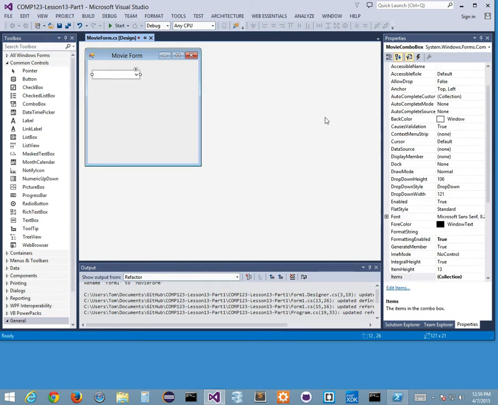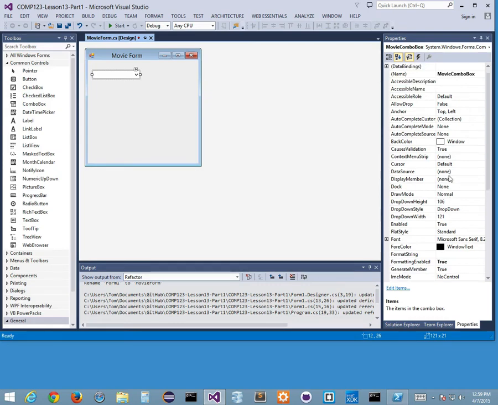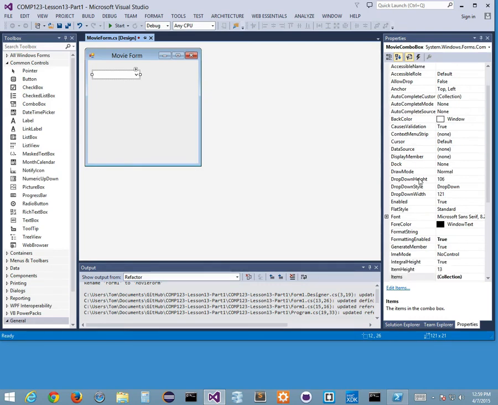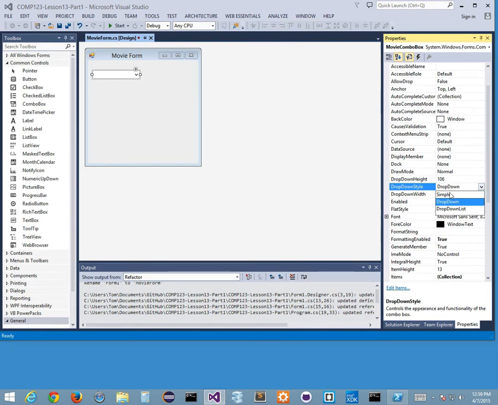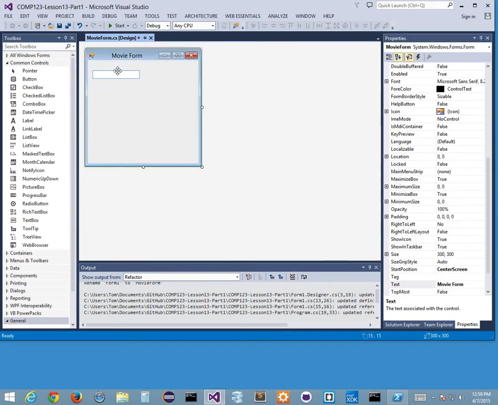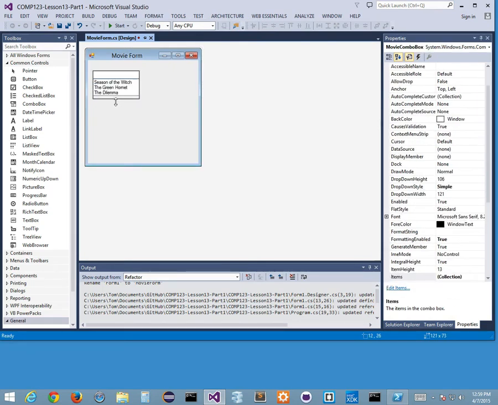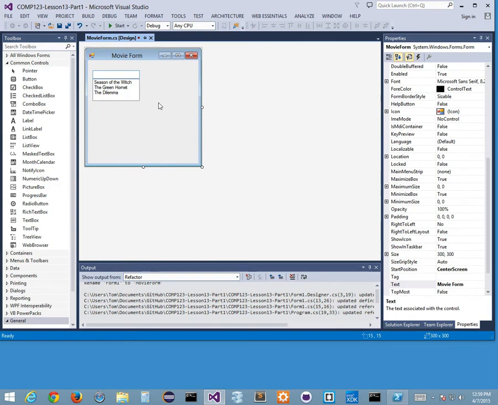Okay, if I look at my combo box, now if you notice, my combo box is a very interesting control, because it has the drop-down style option that the list box does not have. So here's my drop-down style. Right now it's a drop-down. I could make it simple or a drop-down list. If I go simple, then it looks almost like a list box, right? I can also expand this list, so I can change the size of my combo box so it almost looks exactly like a list box.